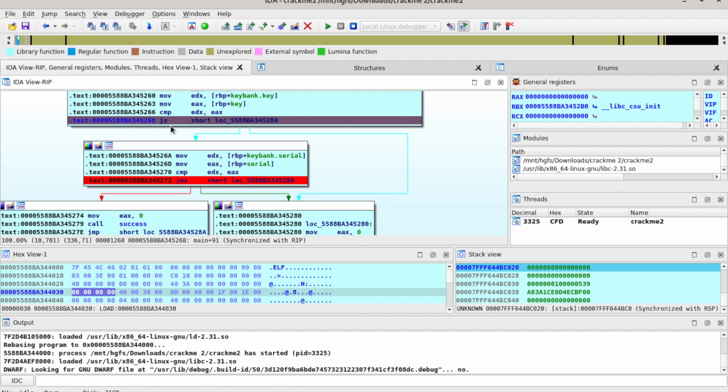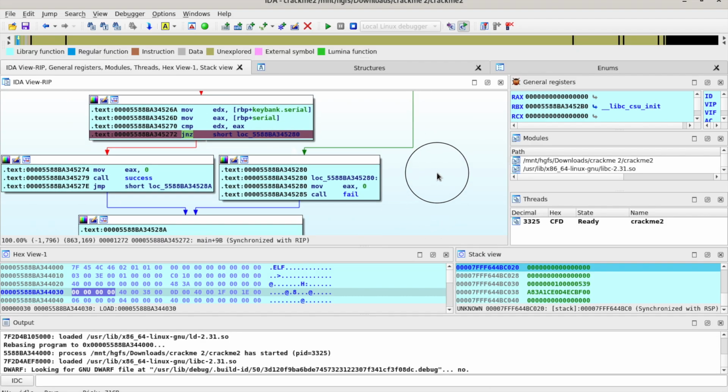Then I will step through with F7. As you can see, we ended up here, not with fail. I will continue with F7 step by step. We're comparing now the serial. We already compared the key bank, the key information, and since we changed jump not 0 to jump 0, we end up with success. Otherwise, we wrote the wrong key anyway. So I'm doing one more F7 to hit the second breakpoint. As you can see, it goes to the fail again.